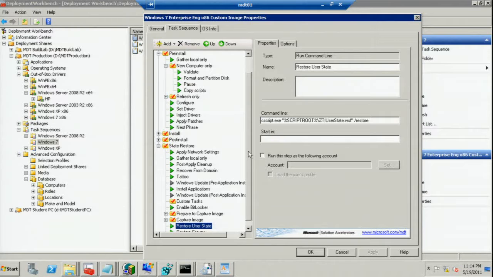But now the entire process is automated. So we have a sequence driving this, rather than running ScanState and LoadState on every machine, like I did.